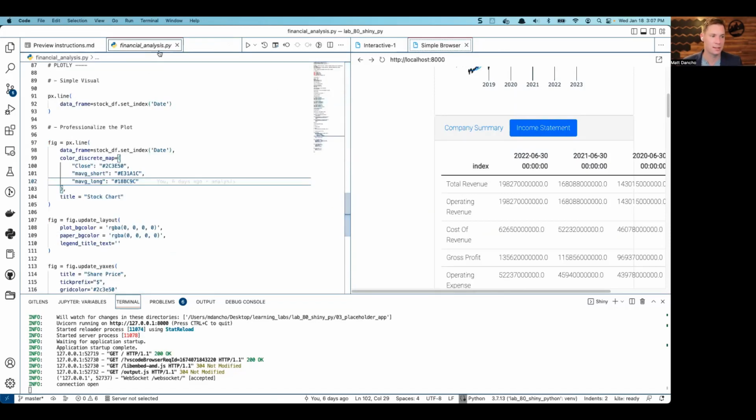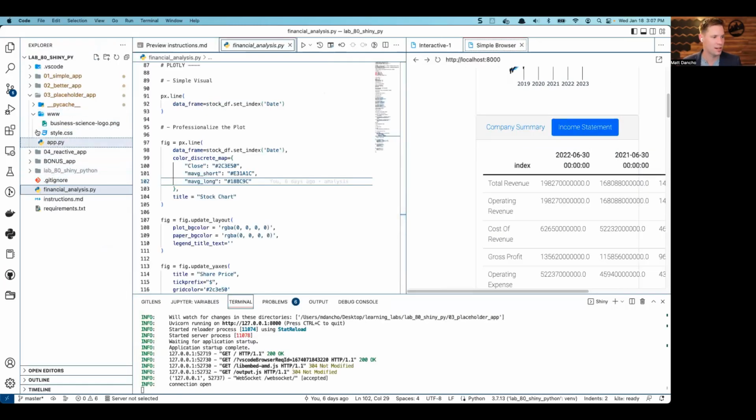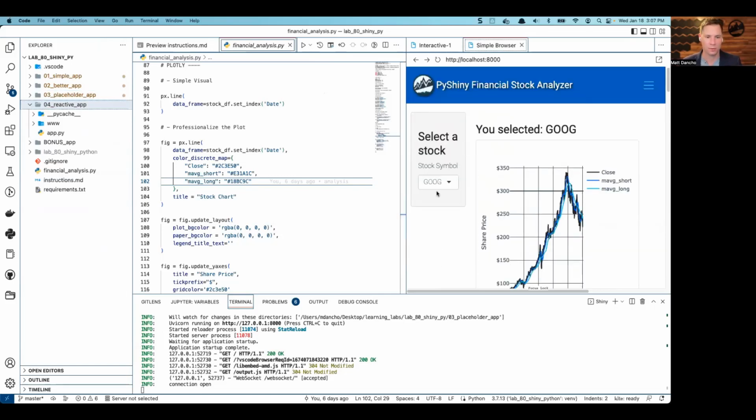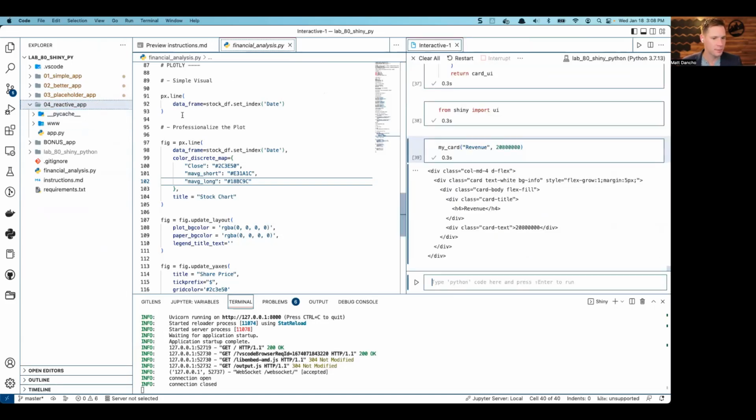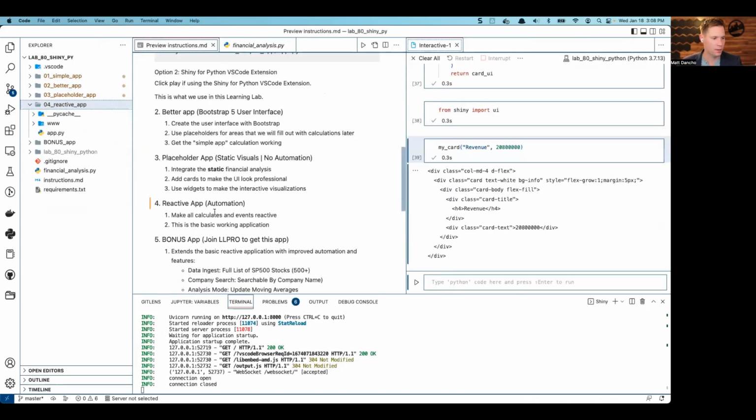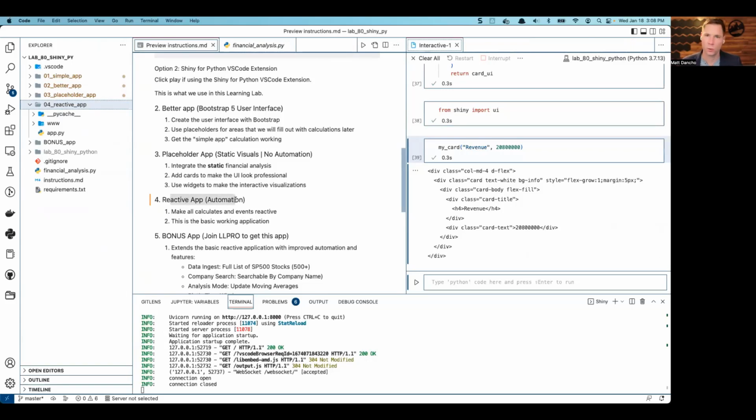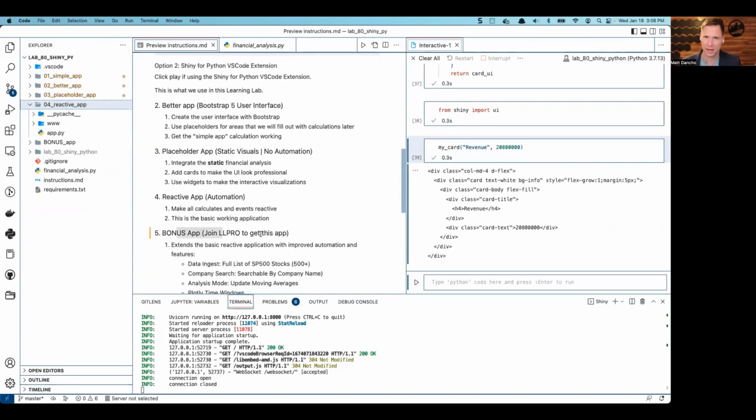But I will tell you this, once you break that down, going to the next step, which is this 04 reactive app, so actually making this thing work when I select a different stock, it's very simple. So let's quick preview. We're going to make a reactive app. This is where we automate. This is the thing that's going to save you 20 hours plus a week. At least it did me. So we're going to make all calculations and events reactive. And this will be the basic working action. And then the bonus app, that'll be the bells and whistles app.